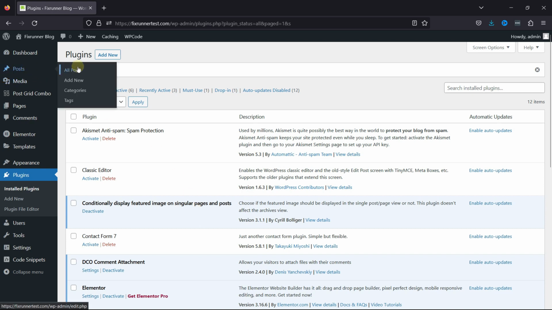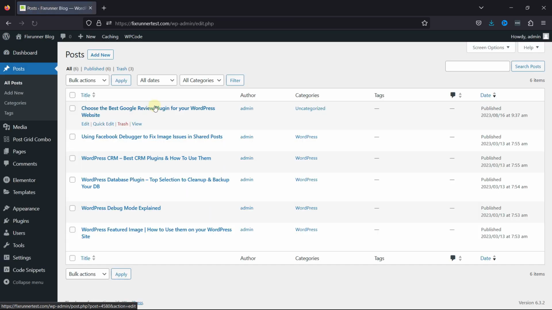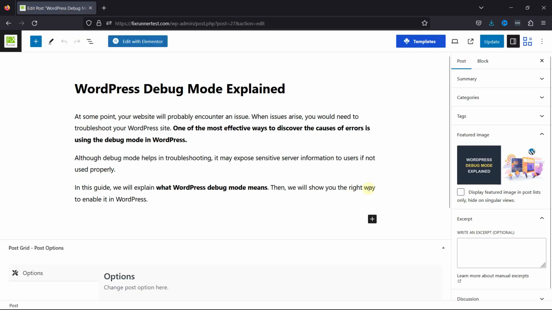Now, let's go to Posts and click on All Posts. Edit any of these as per your requirement in which you want to hide the featured image. The plugin adds this setting over here. You can checkmark this box over here to hide the featured image from a single WordPress post. Once done, click on Update.